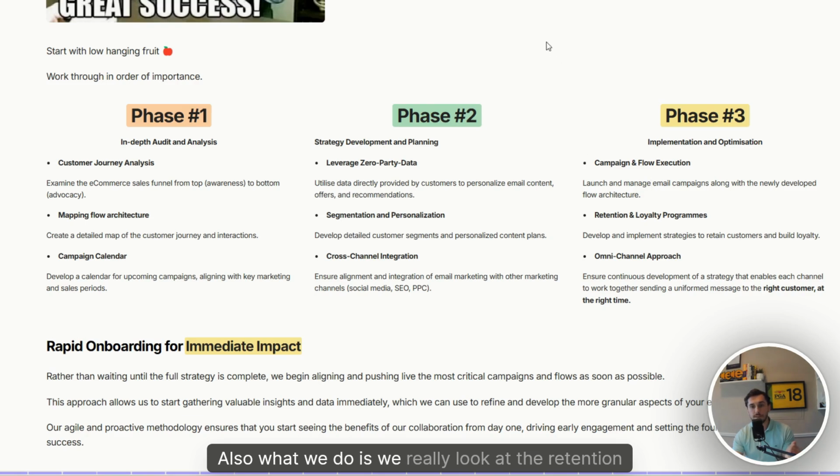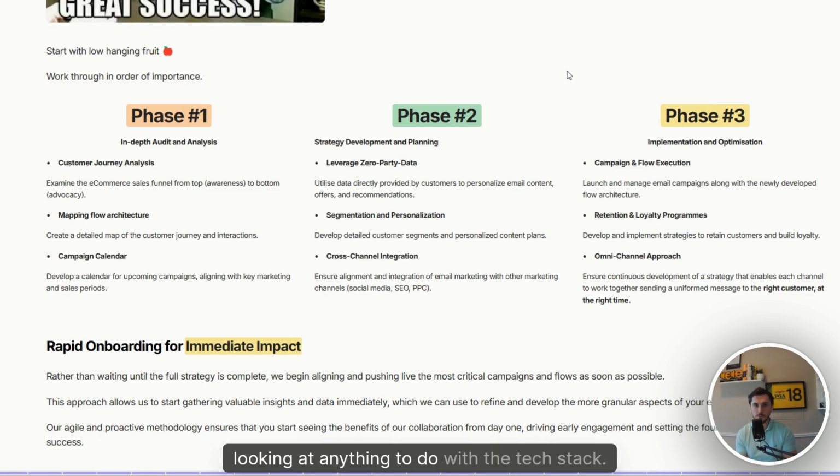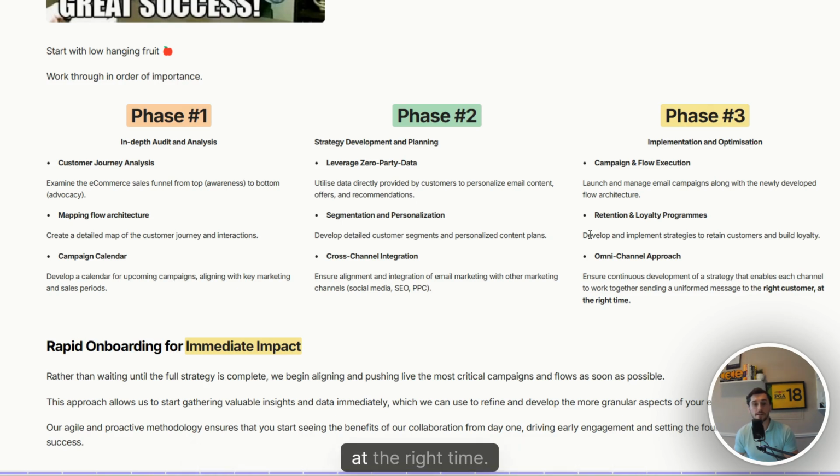Also, what we do is we'd really look at the retention and loyalty programs. So looking at referral programs, referrals are huge, especially in the nutrition space. Looking at subscriptions, looking at anything to do with the tech stack. So integrating that tech stack and optimizing that to be as efficient as possible and making that customer journey as seamless as possible for them to pass on a recommendation to a friend. And then also having an omni-channel approach, so ensuring continuous development of the strategy that enables each channel to work together, sending uniform messages to the right customer at the right time.